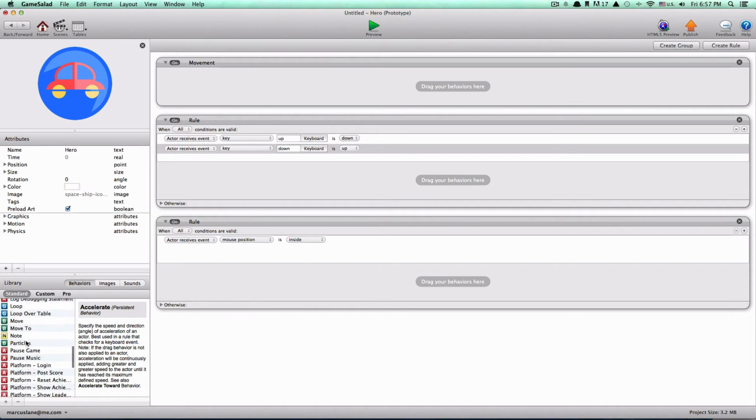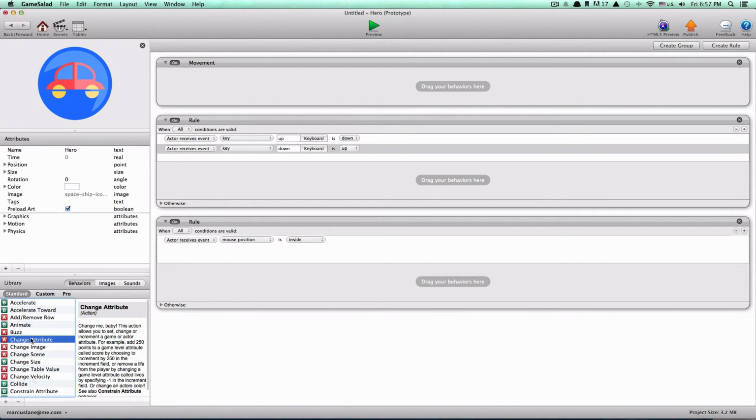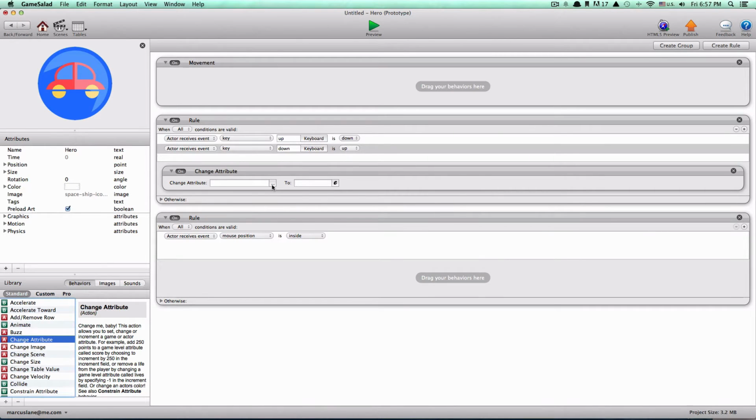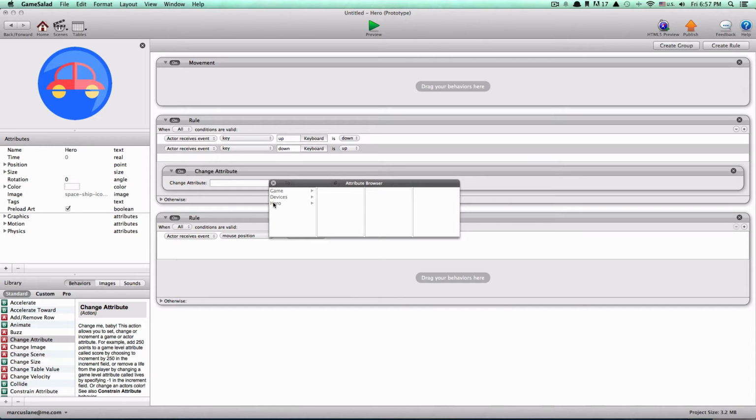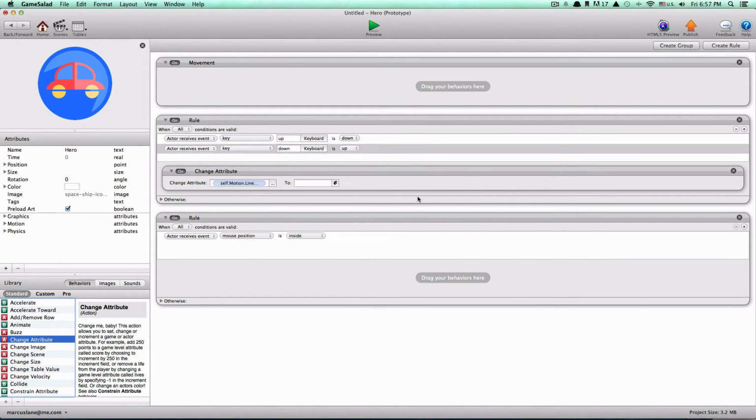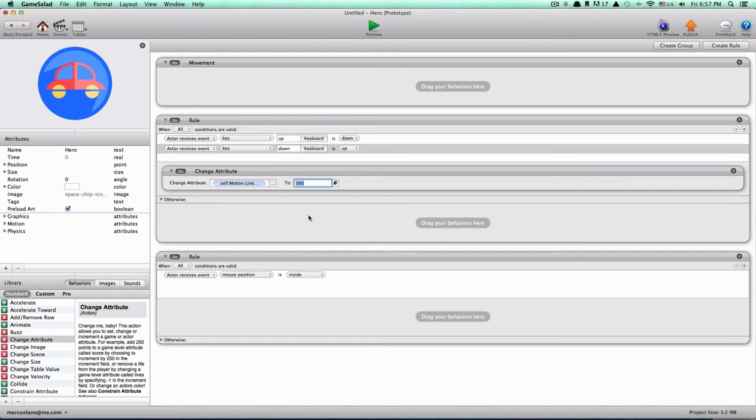And what we're going to do is drag a change attribute behavior to the screen. And what we're going to do is change the velocity of the hero. And you do that by going down to motion, linear velocity. And we're going to do linear velocity of y. And just to let you know, heads up, whenever you're changing the linear velocity, going up is positive, going down is negative. So we're going to copy this rule and put it into otherwise.